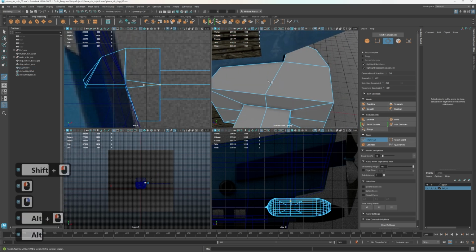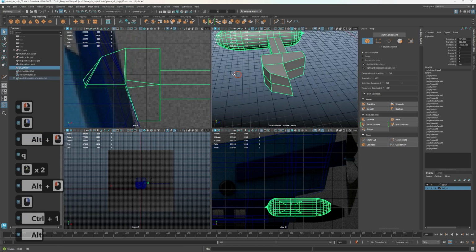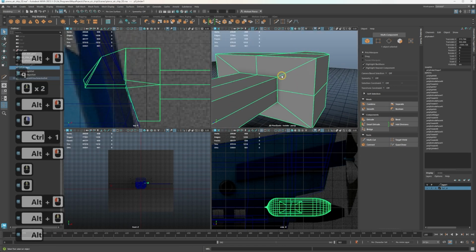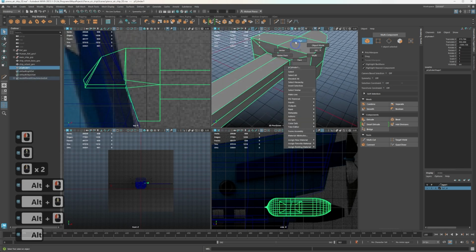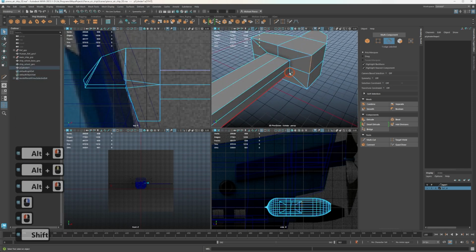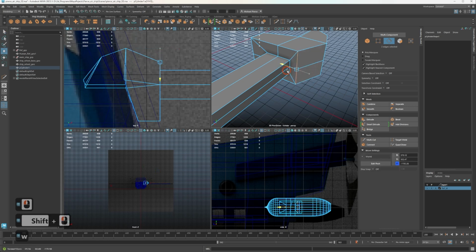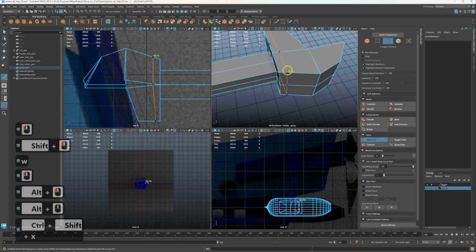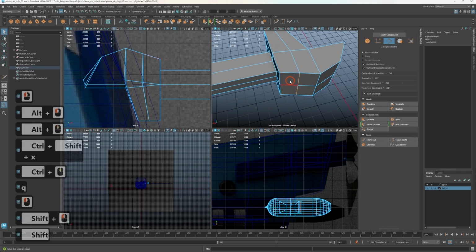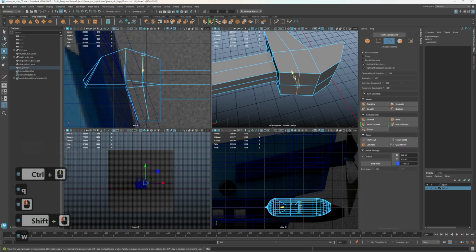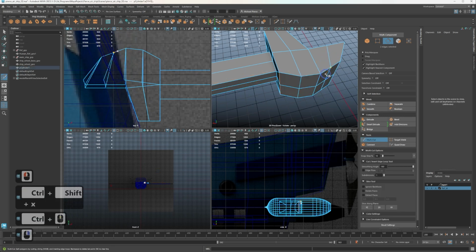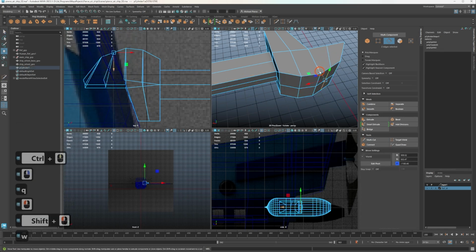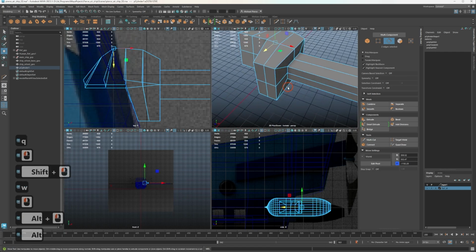I'm going to delete my history just to make sure. Let's see here. I grab this edge, pull it back, add an extra edge here just for fun. Just playing around with giving it a bit better shape.